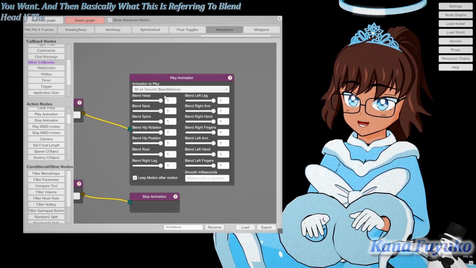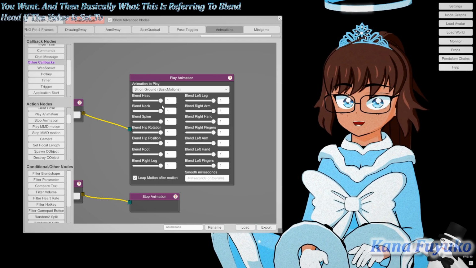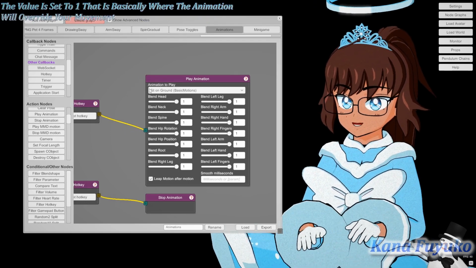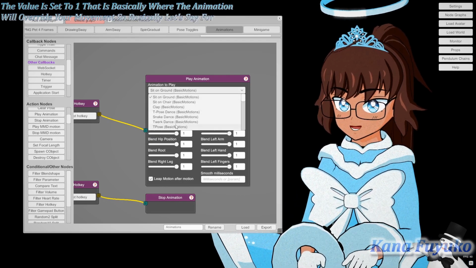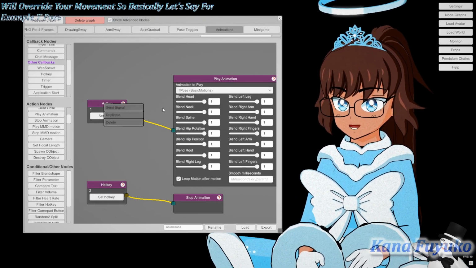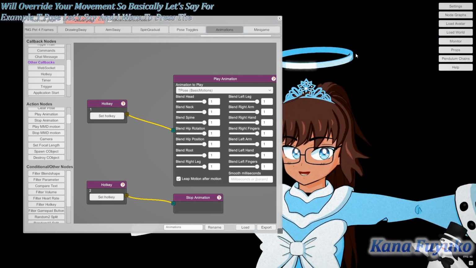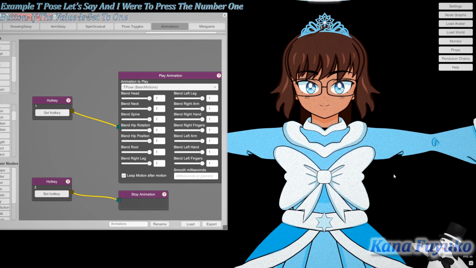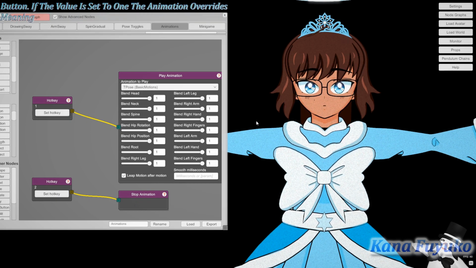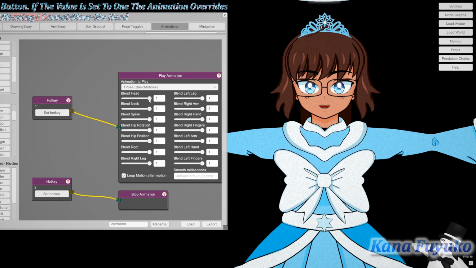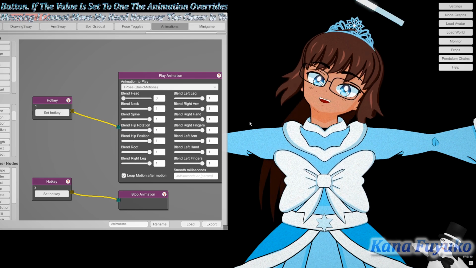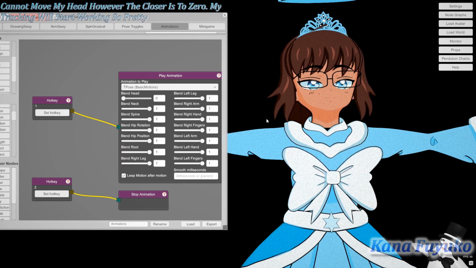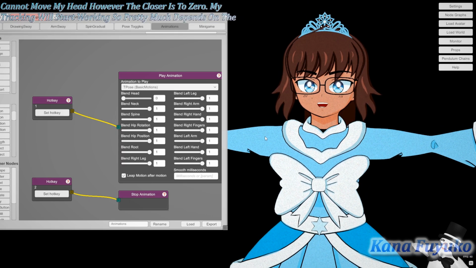If the value is set to 1, that is where the animation will override your movement. So let's say, for example, T-pose, and I were to press the number 1 button. If the value is set to 1, the animation overrides, meaning I cannot move my head. However, the closer it is to 0, my tracking will start working. So it pretty much depends on the animation you're going for.